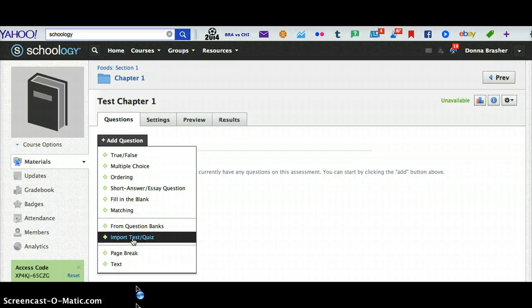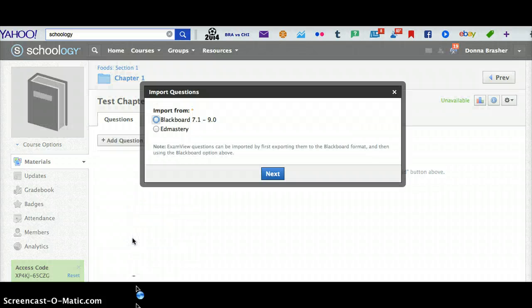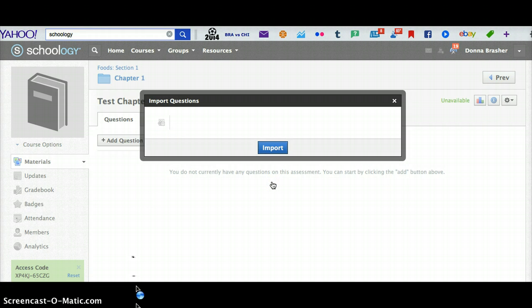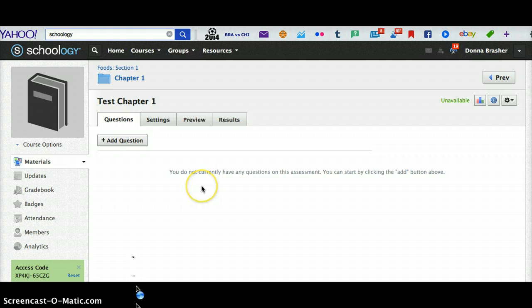You can import tests or quizzes. You would have to have them in a certain format, but if you have ExamView, and you can export from ExamView to a Blackboard, this particular form of Blackboard, then you can actually import them in here and have them come up over here so that it's ready to click that, so that it will allow you to find where they're located and import those questions. You would have had to already export it from your ExamView in order for that to work.